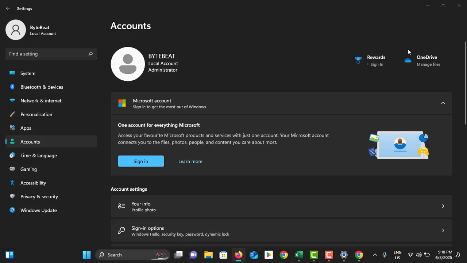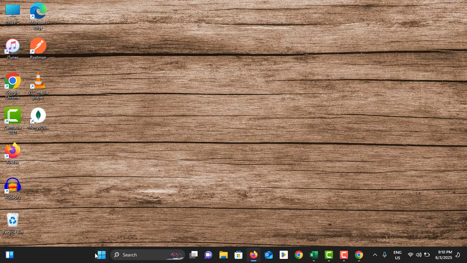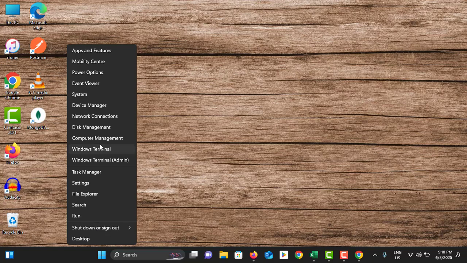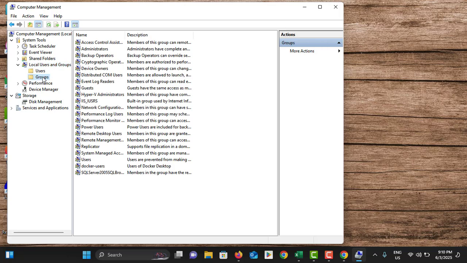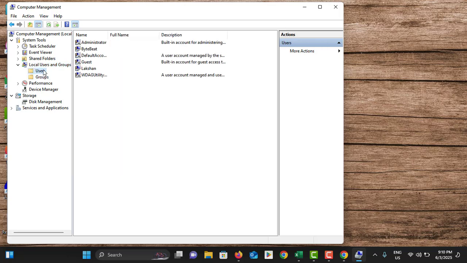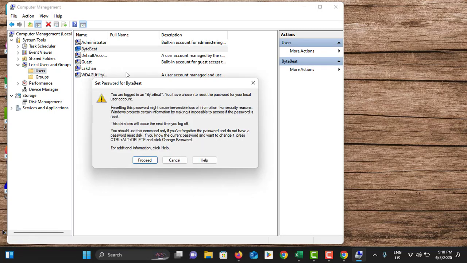So finally you can use computer management to change your password. Right click on the start menu and go to computer management. Navigate to local users and groups, and go to users, and right click on your user account and tap on set password.